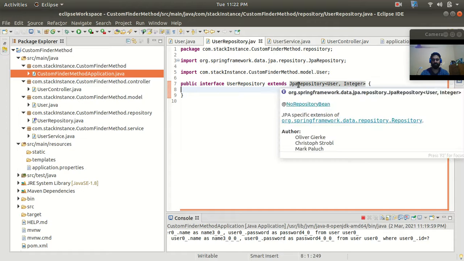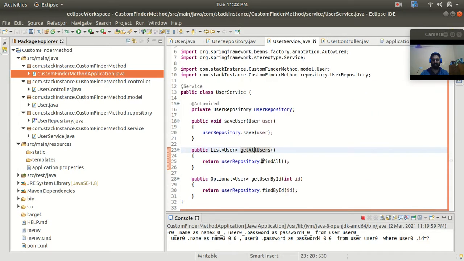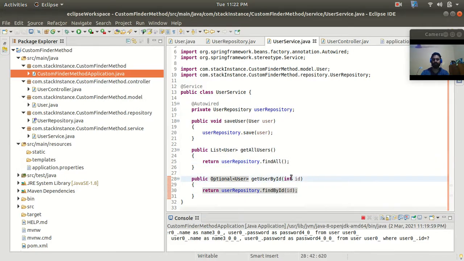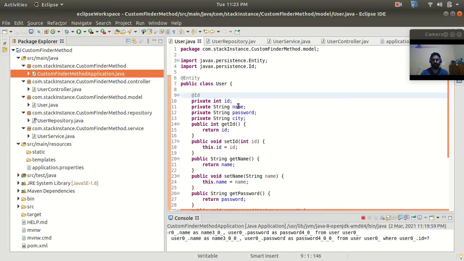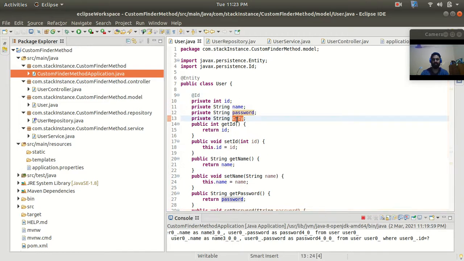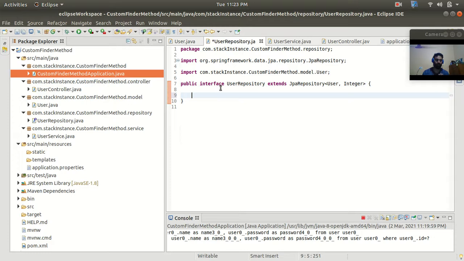So this is the JPA repository, and this is my service class, and you will see that I'm using the findAll method and the findById. Now let's say that I want to fetch the data according to the name, or according to the password, or according to the city. Then how can we do this? We are going to see how we can write a custom user-defined method for this.